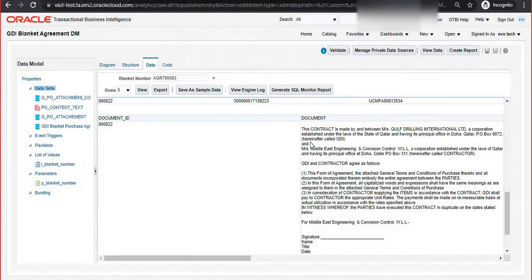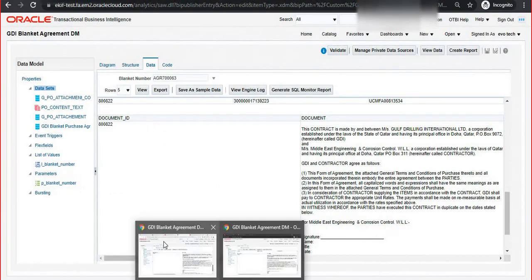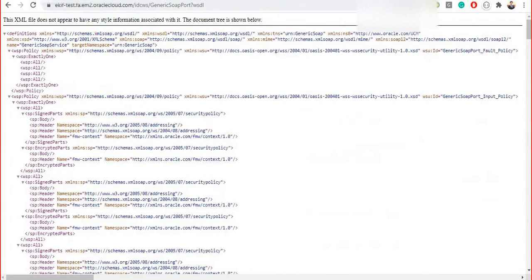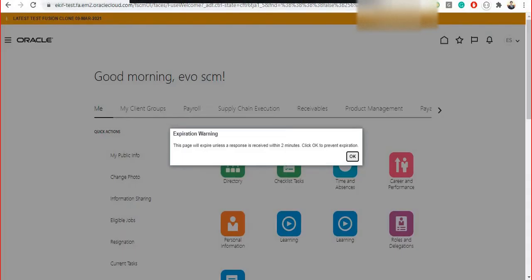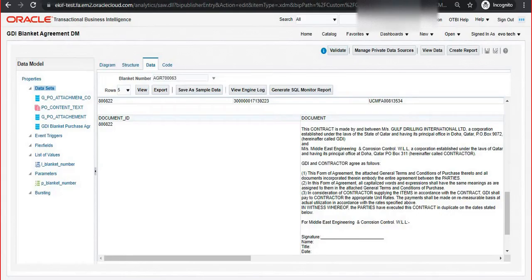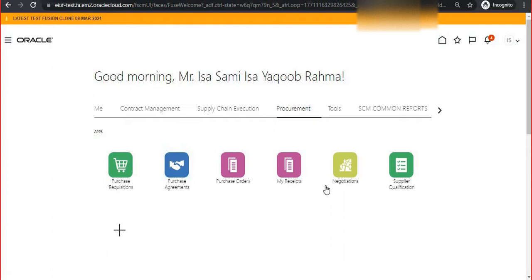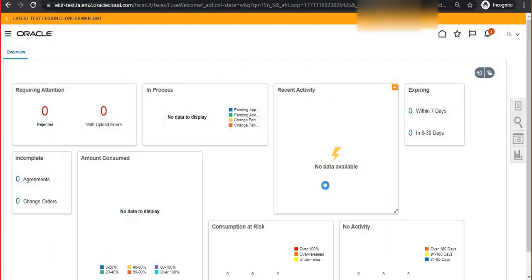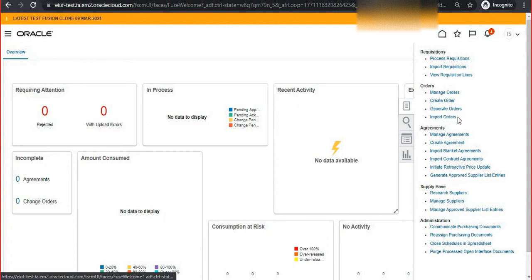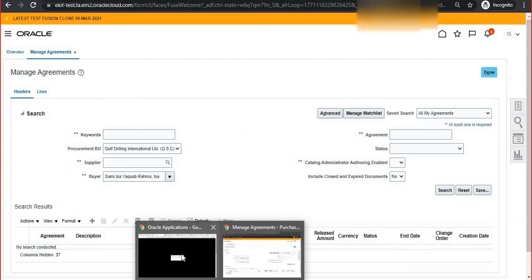Okay, where is it? Not this one. Okay, where exactly is it? Not this one. This one. Not this one. Where is it? Okay, I think I need to go to this procurement. In the procurement blanket agreement, okay, in this blanket agreement, what happened? I need to navigate to this manage agreement, and in manage agreement, I want to check the specific order.